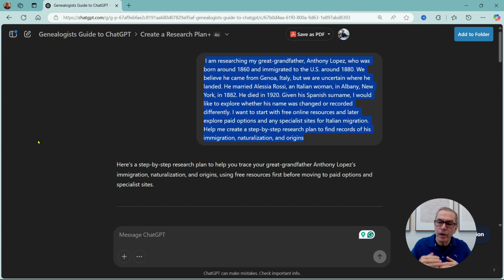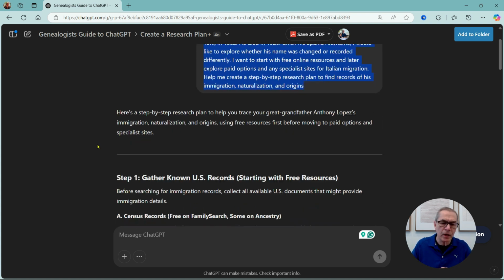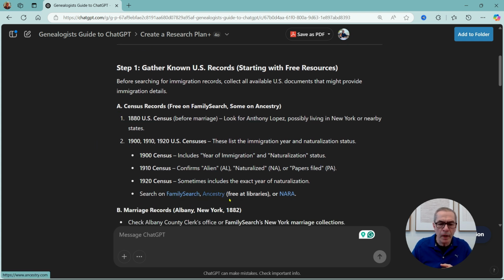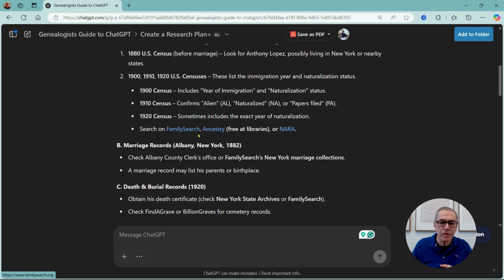So sorry about me walking all the way through it, but it's important to see the kind of prompt I have there. And then it creates a step-by-step guide. Now what it does is, again, this is just the 80% starting point. I can blow this out now to more detail. I can download it to a document, but it does include where I can go and look. And it's actually noted pretty impressively that Family Search and Ancestry are free at libraries. And Family Search is free everywhere, but many of the documents are only available at libraries or at NARA.